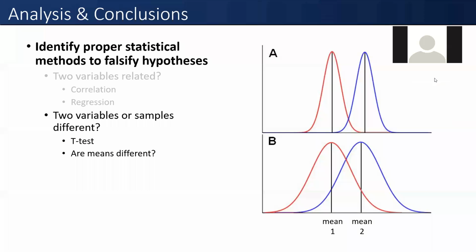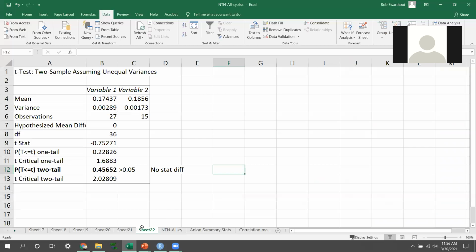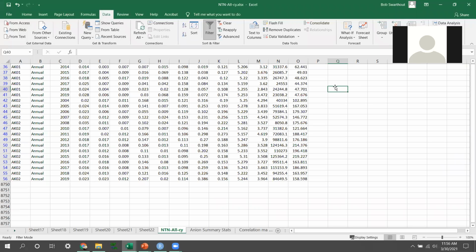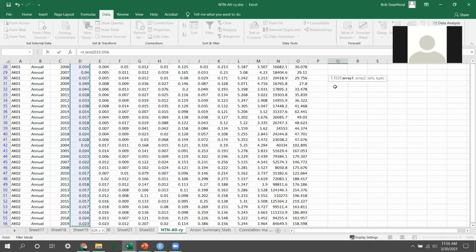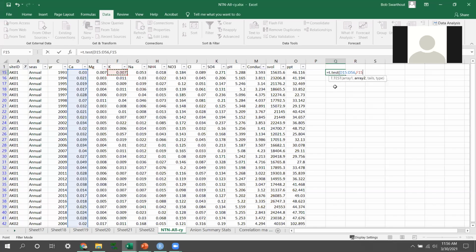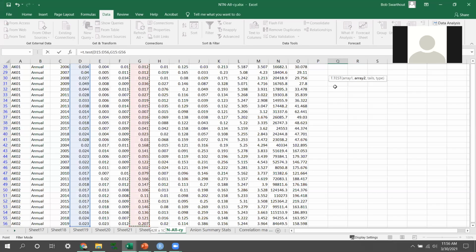There's another way to run t-tests in Excel. I'll show you really quickly here. You don't actually need to use the Data Analysis ToolPak. We could just do equals T.TEST as a built-in formula. It wants our first variable, so I'm going to select calcium. Our second variable, I'll do sodium again. The number of tails, so we want a two-tailed distribution, so we type 2.